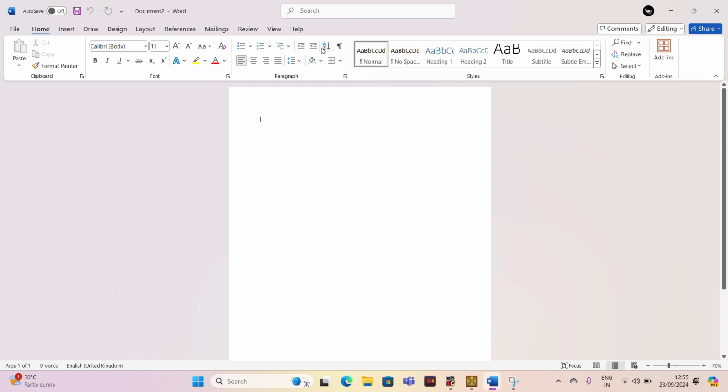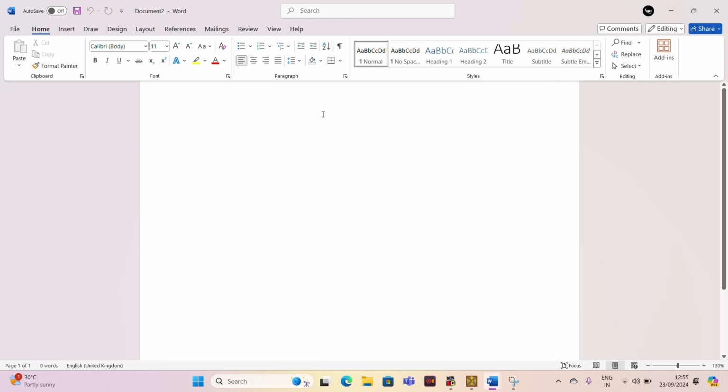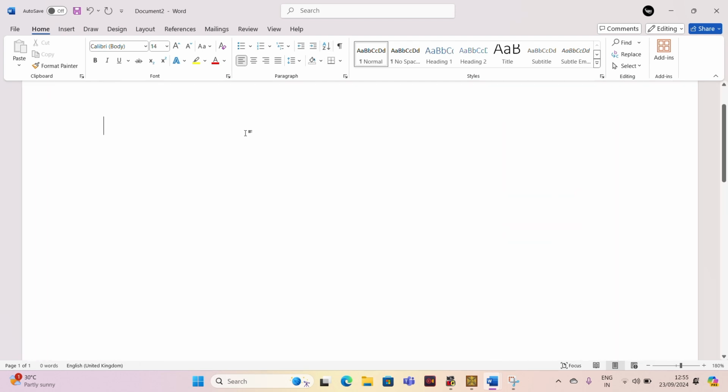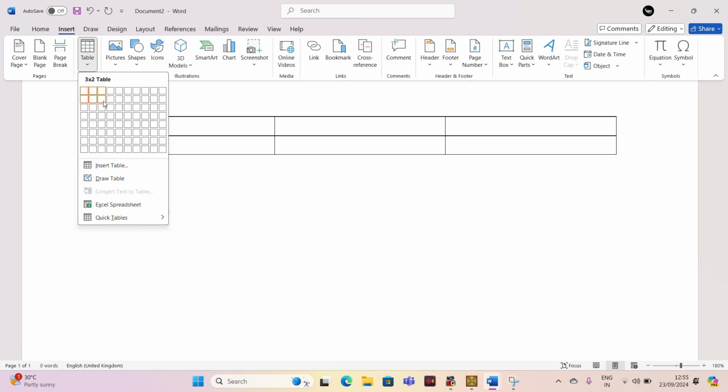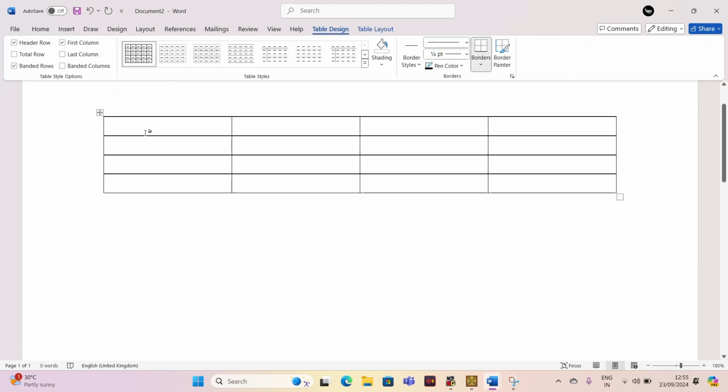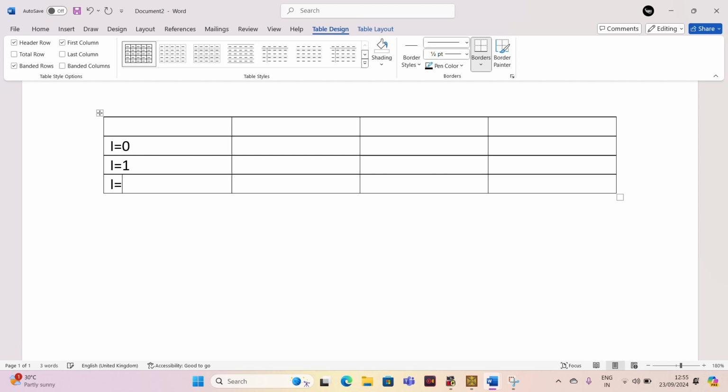Now what I am going to do is, let me zoom, and I'll take a table, 3 by 3. Now assume that this is i equals 0, this is i equals 1, and this is i equals 2. Now this is j equals 0, j equals 1, j equals 2. This is the whole process.